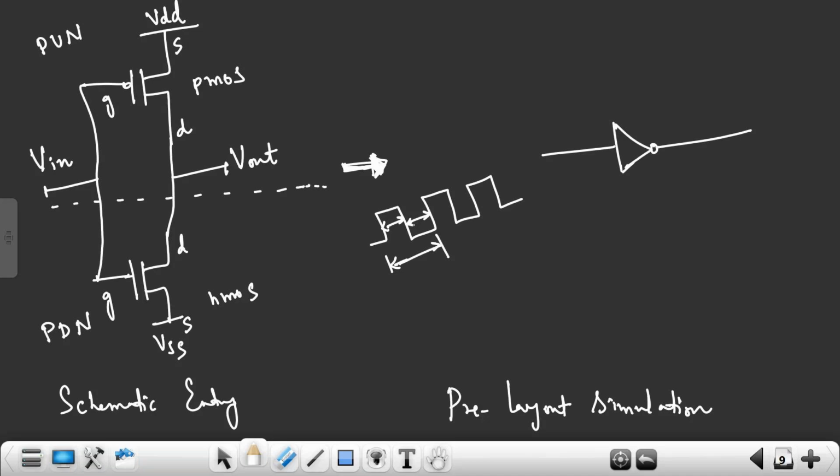If I apply this input to this inverter, correct? What I'm expecting is, if input is 1, output is low. If input is 0, output is 1. This is the output I'm expecting at the output of the inverter. Did you understand? So this is how the pre-layout simulation verifies the behavior of the circuit. And if you're designing any analog circuit, get the DC operating points to understand in what region of operation the transistor is, like saturation region, linear region, cutoff region, or subthreshold region. We'll do DC operating analysis.